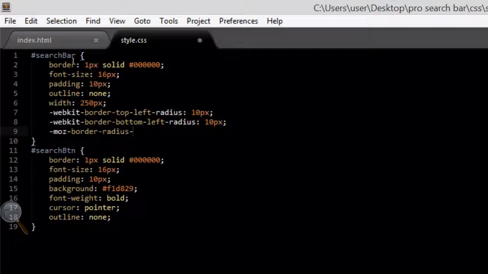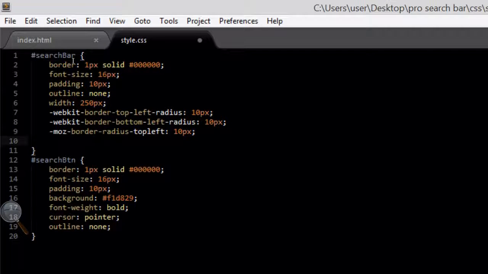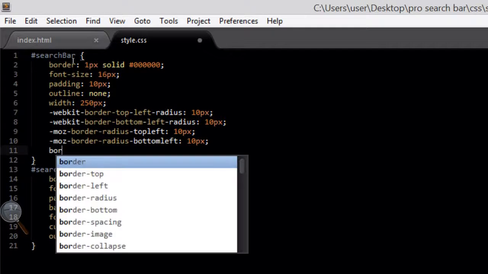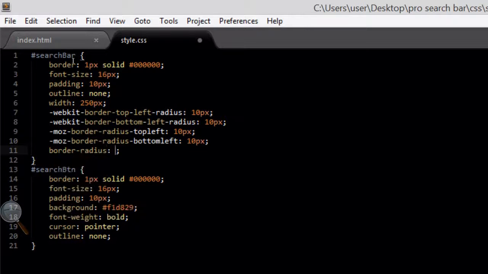Then it's the same again, except this time this one's for Mozilla Firefox, the top one's for Google Chrome, the WebKit. So -moz-border-radius and this time top left. Remember to get this right, okay? Otherwise it won't work in some browsers like Mozilla Firefox, for example.